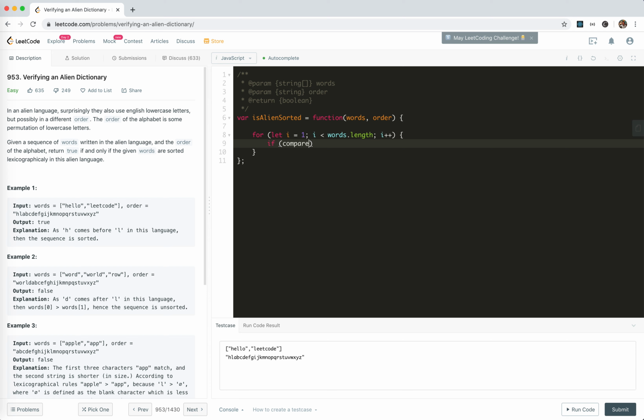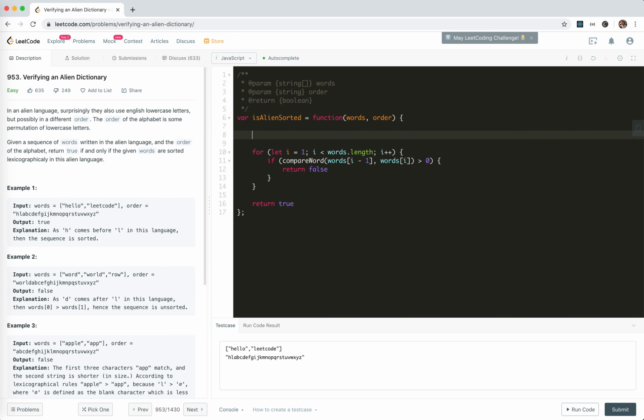If compare words i minus 1, word i is bigger than 0, I mean, if it is not sorted, then we return false. Otherwise we return true, right? Now we need to implement this compare word method.